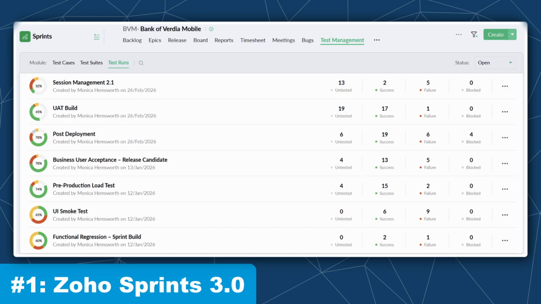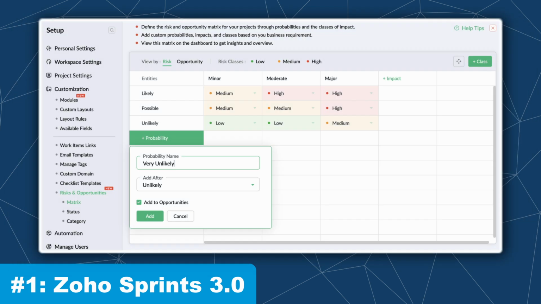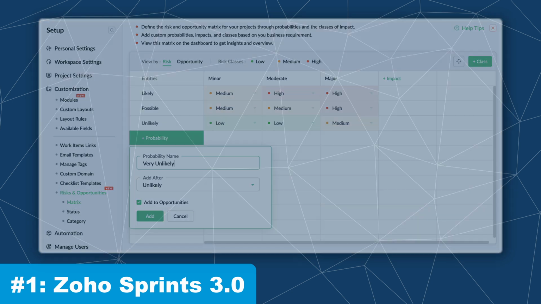There's also a native test management module, which is huge. Most tools push you to use a third-party extension for this, but Sprints now handles test cases, test suites, and test runs out of the box, and any failed tests can be filed as bugs directly within the platform. For risk-conscious teams, there's a new risk and opportunity management module where you can define risk matrix, assign mitigation controls, and track everything through to the resolution.